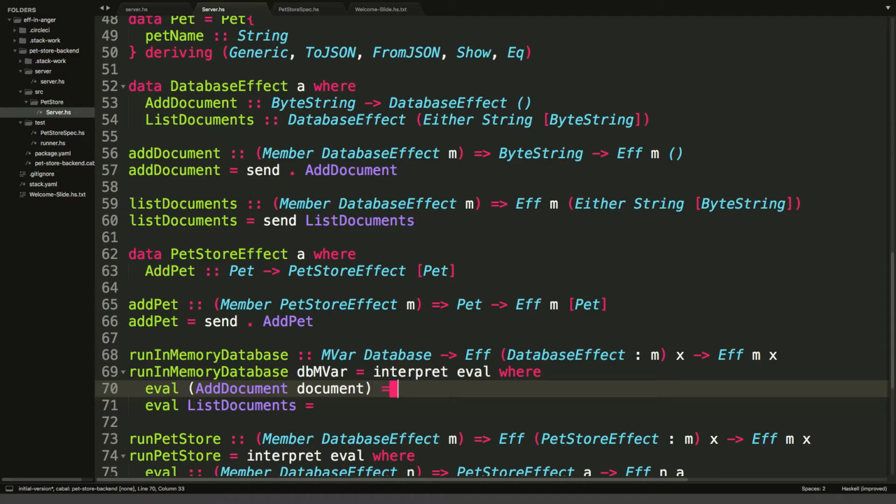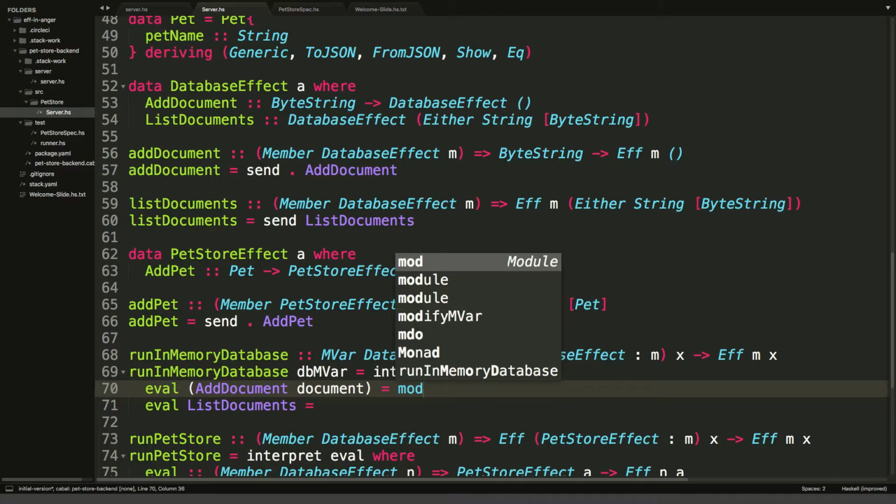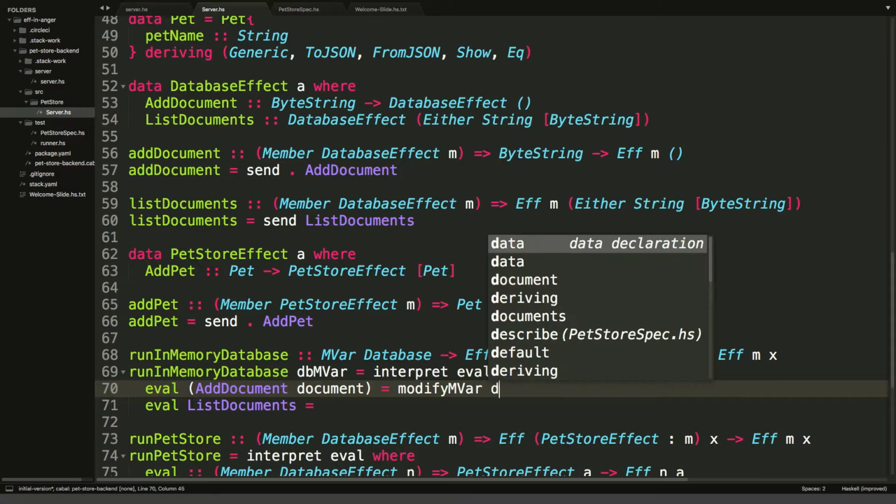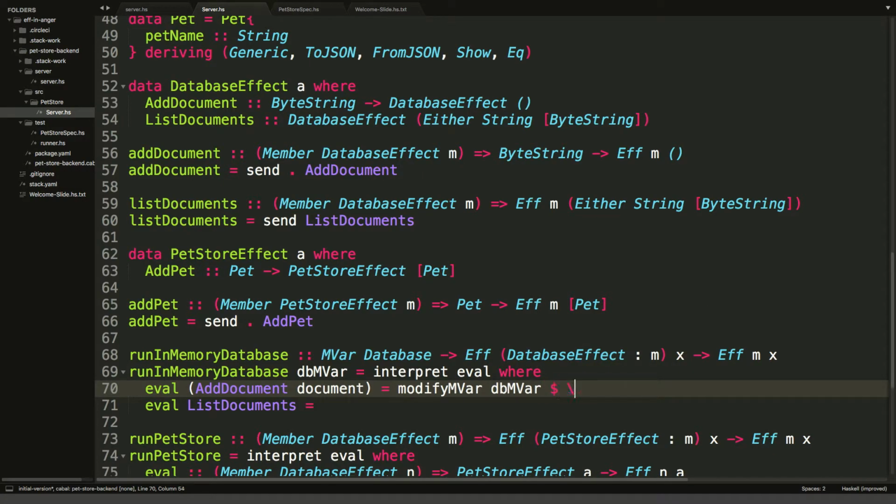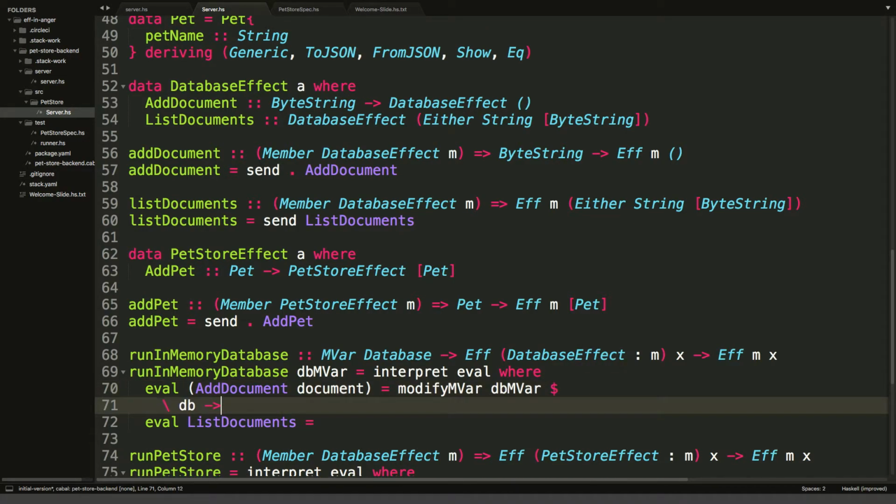Well, the simple thing that we can do is basically we get some byte string and show it at the front of our list. Okay, so we need to modify the mvar? Yeah, we need to modify our mvar. Simple enough. db mvar, and then we provide the function that takes the actual database and, I think, we have to return a tuple with the updated database, and whatever we want to return, but that's just unit here, right? Yeah, because add document doesn't have a result. Just add unit. Okay, cool.